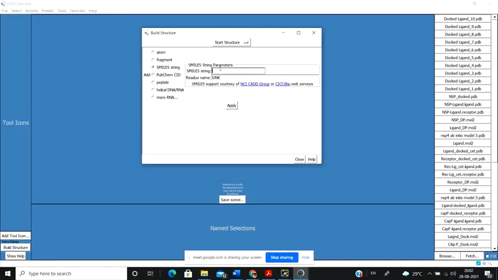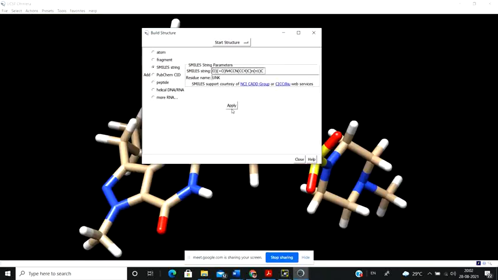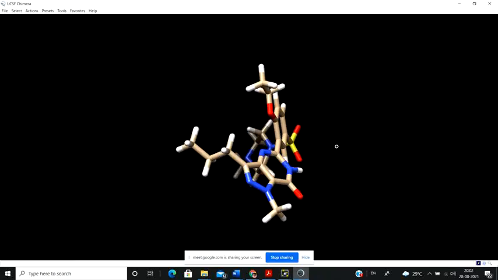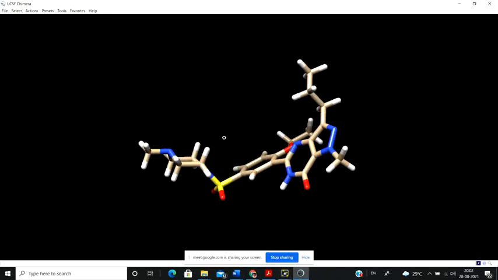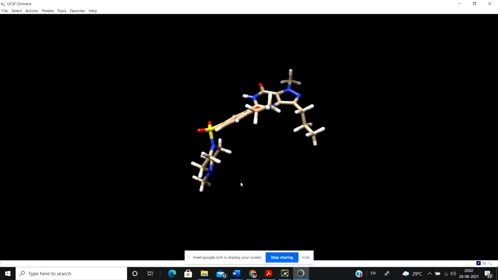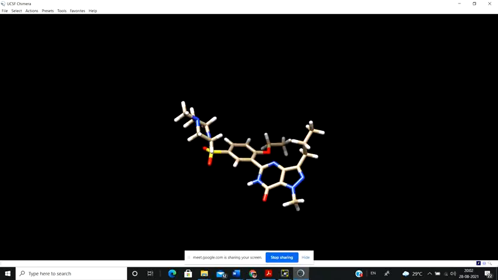So you have to simply paste the smiles notation here. Control V, you have to simply paste it. Once it is done, click on apply. And once you click on apply, that particular molecule will be automatically built in the software and is going to be shown in your molecule. So this is the smile notation of the chemical that I have designed, suppose. So now this is the molecule that we have, perfect.